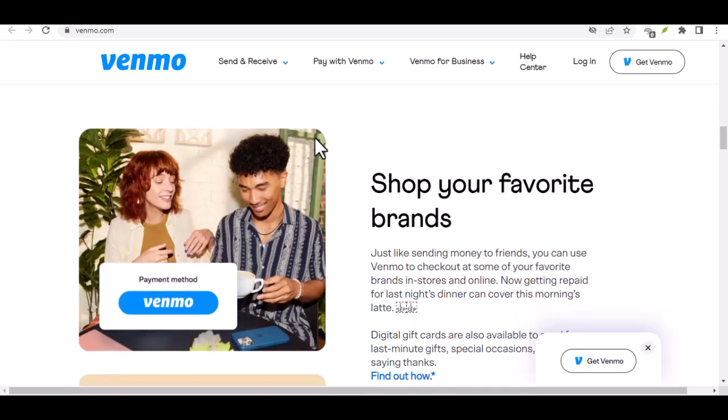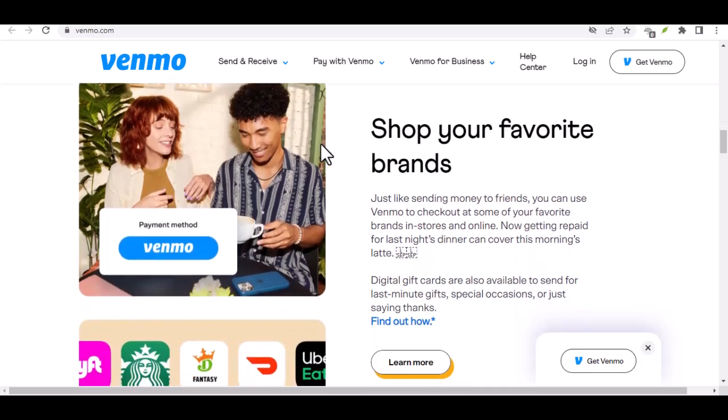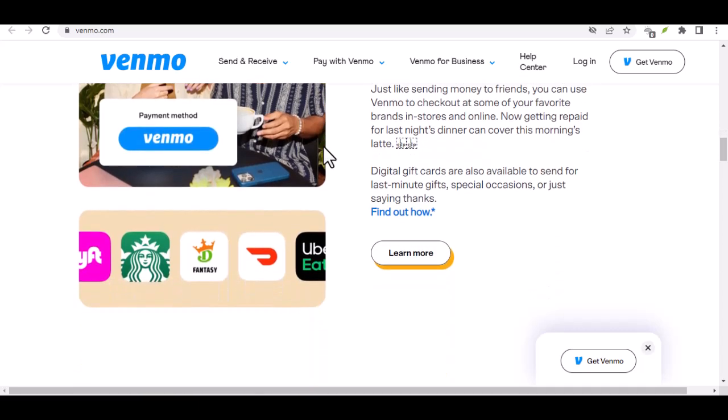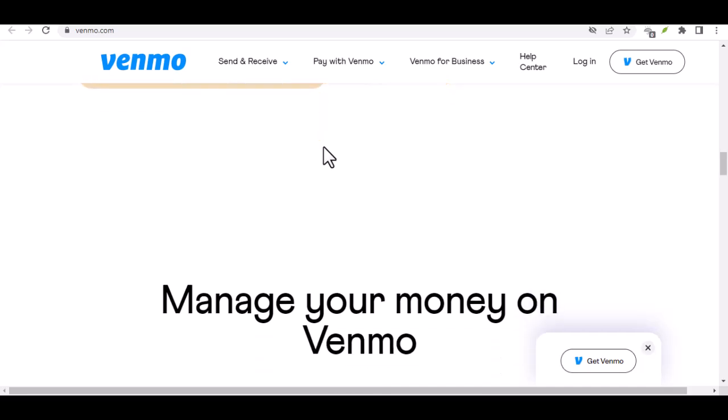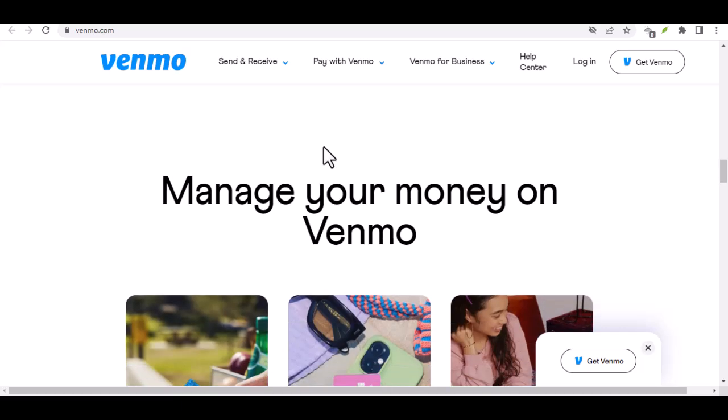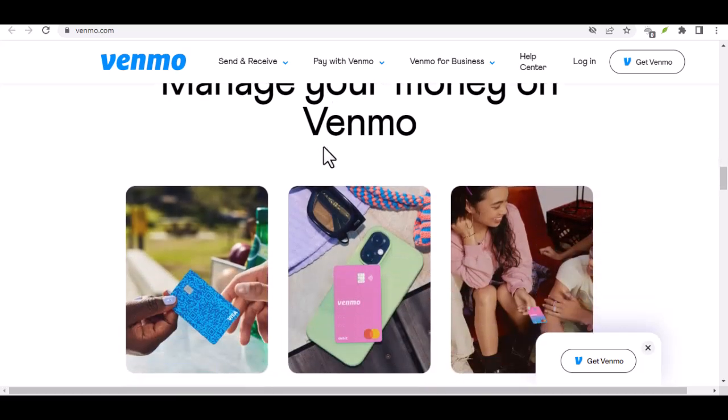Send money. To send money to a friend or family member, open the Venmo app and tap on the Pay button. Search for the person you want to send money to by their name or Venmo handle. Enter the amount you want to send and add a note or emoji if desired. Tap Pay to complete the transaction.